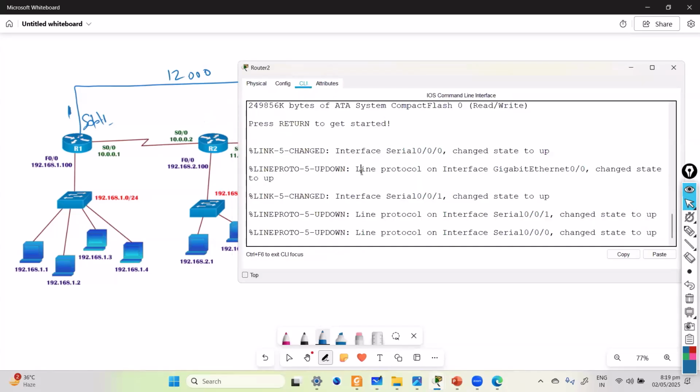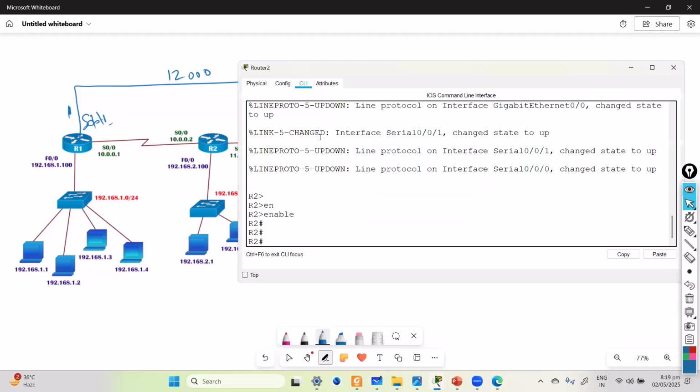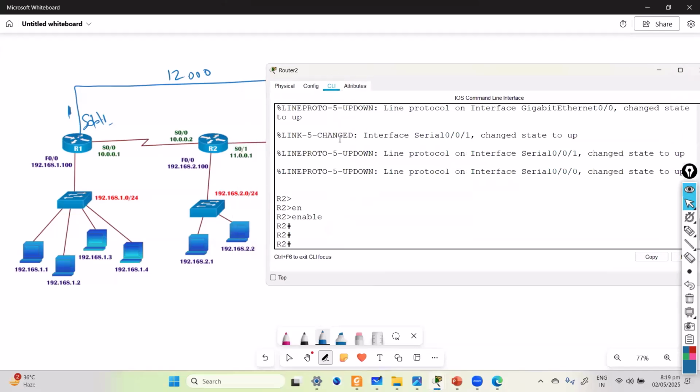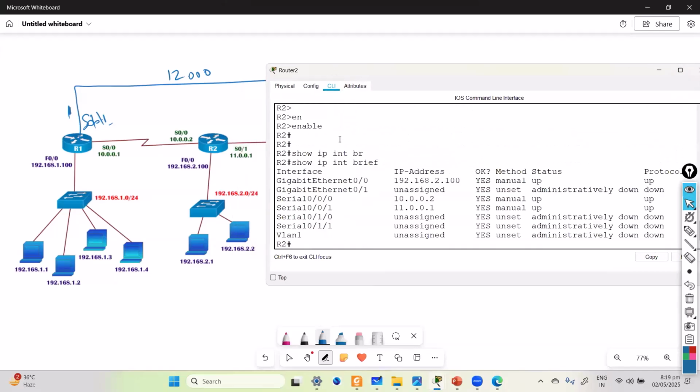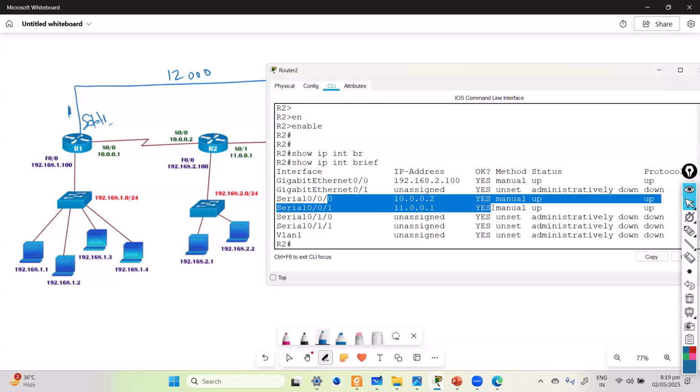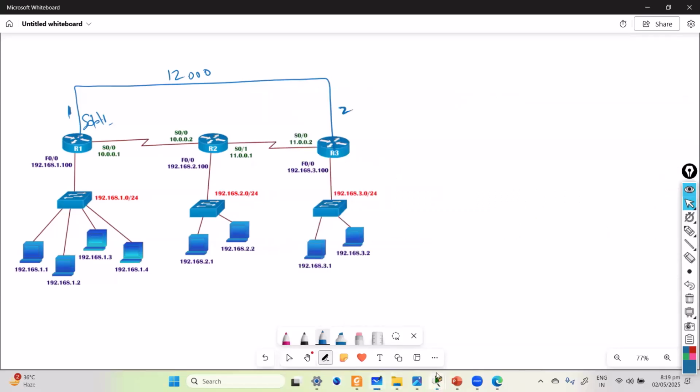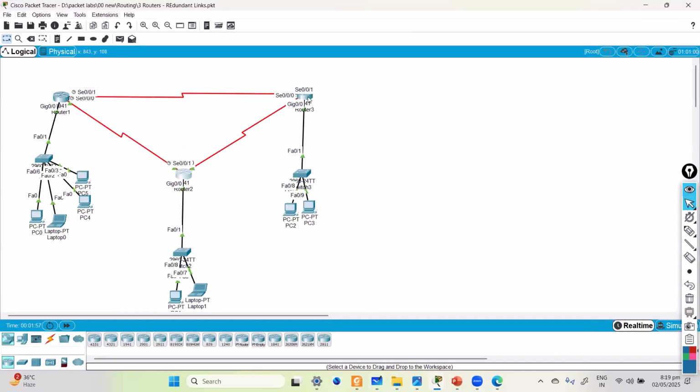So this is my router 2. Now on the router 2, we have 3 interfaces. Make sure that these 3 interfaces are enabled, like the 192.168.2.0 network and 10 and 11, 10 going to router 1 and 11 going to router 3. Now same way we go to the third router.